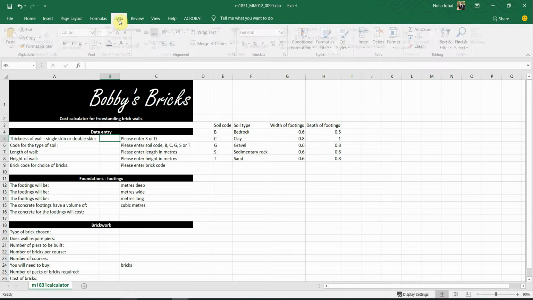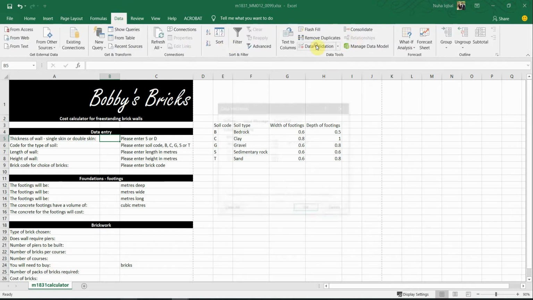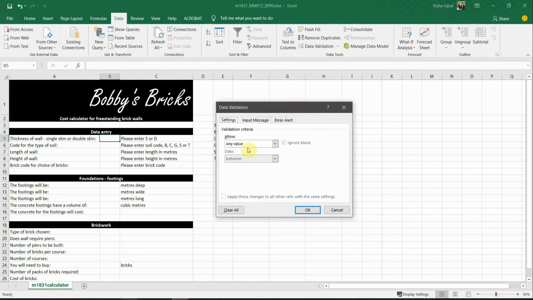Let's go first to data. From data, let's check data validation, and let's only allow a list of numbers. And those numbers are S, D, capital S, and capital D. And click on OK.